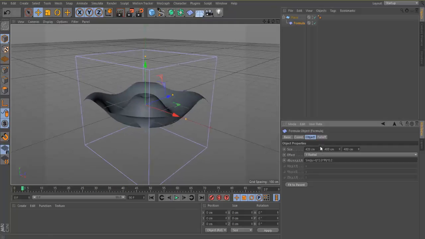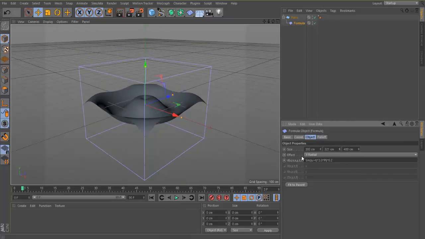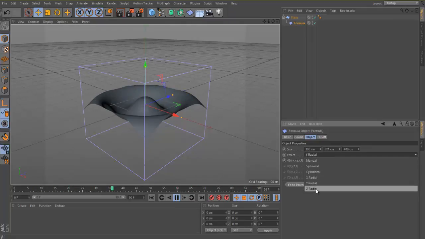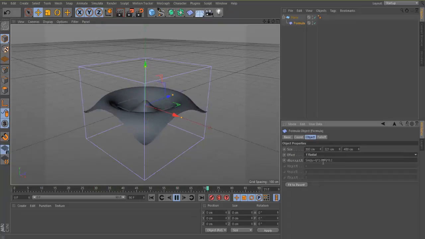I can change the size of this formula gizmo to control this effect like this. You can change the different types of effects, like Y radial to spherical. I keep it in play mode, or cylindrical, or X radial, or Y radial, or Z radial. I get back to Y radial. Here you can see some equations.